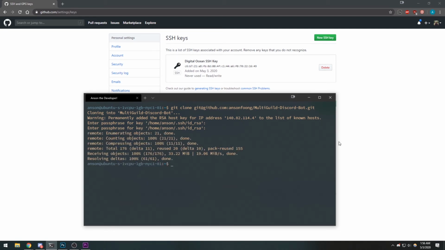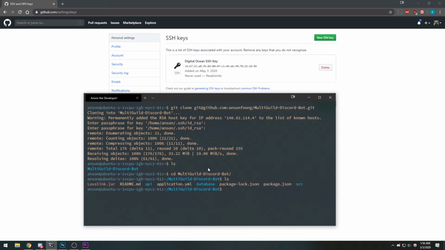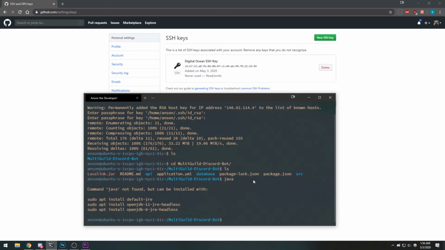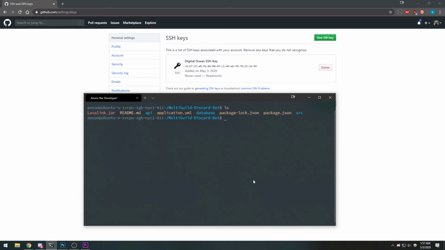So we can actually clone with SSH, and just like that, I can now go into here and type ls, and you can see that we have all of our files from our GitHub repository. And let me see if I have Java installed. I don't have Java, so I might have to install JDK, but we'll save that for another video.